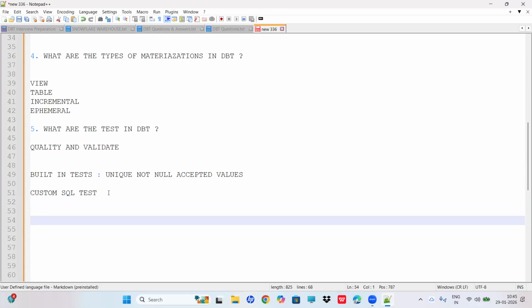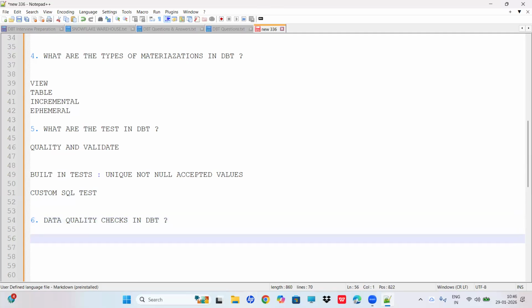How do you perform data quality checks in DBT? Using built-in tests, and then using custom SQL tests.